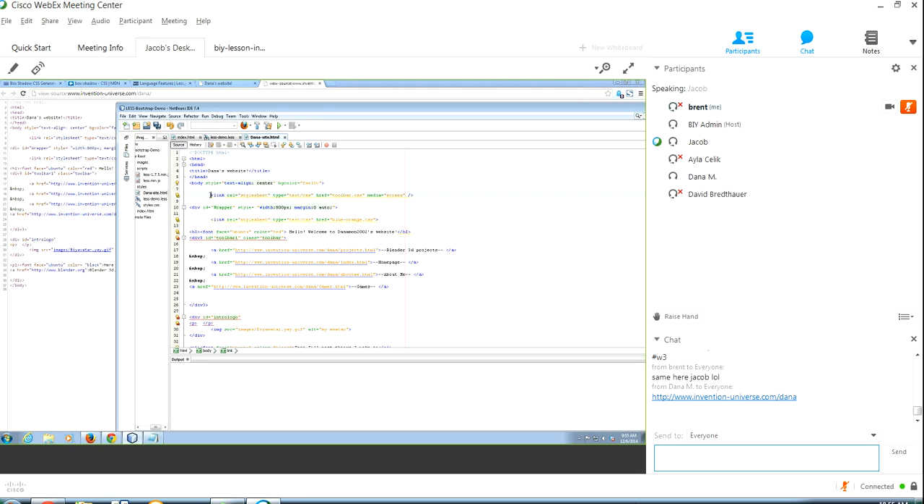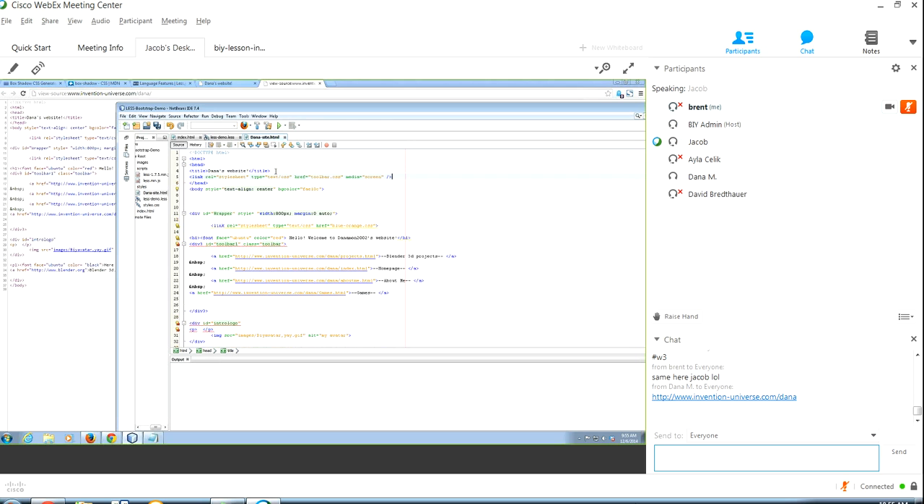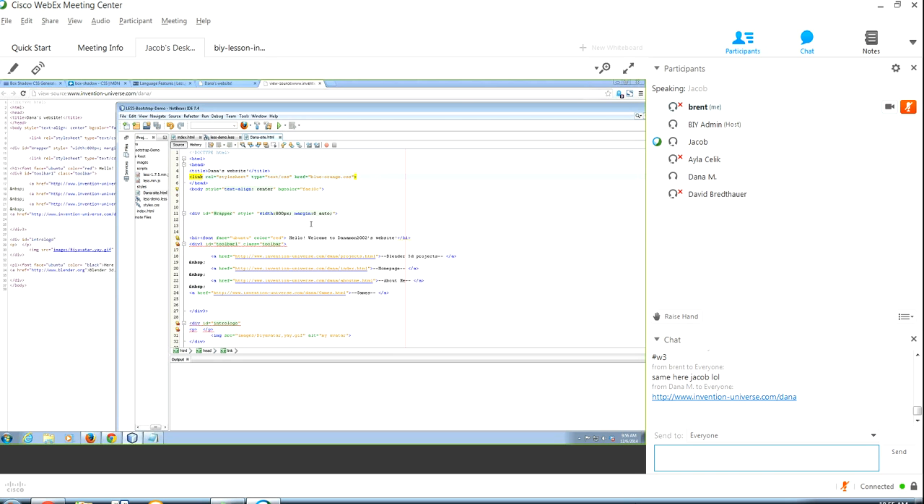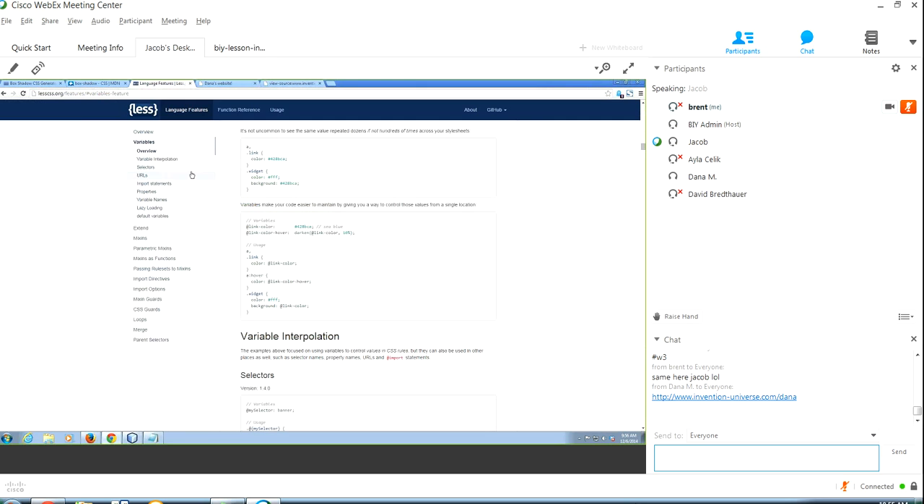So first comment is that the CSS files ideally would go in the head. Just below toolbar.css. Okay, the toolbar can go away. Yeah, the CSS would normally go in the head there. That's just kind of convention of where we put CSS files.